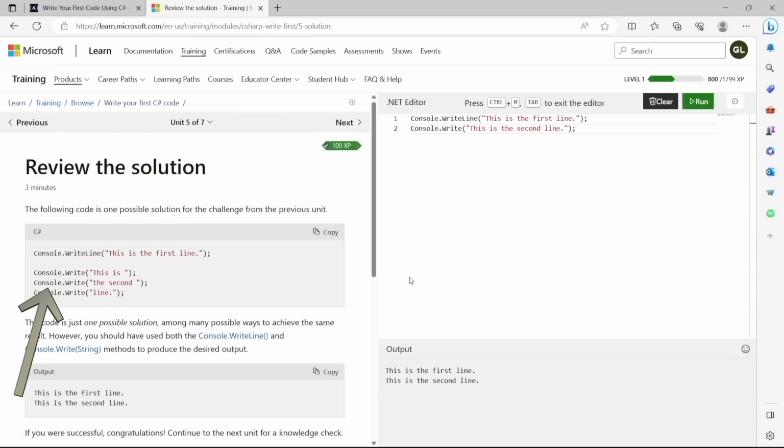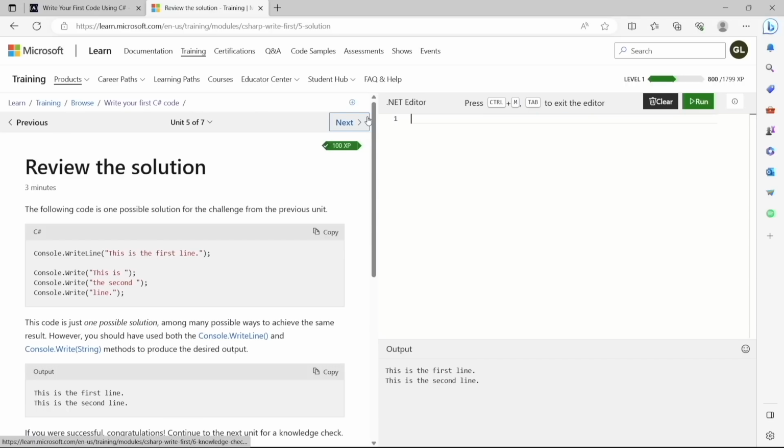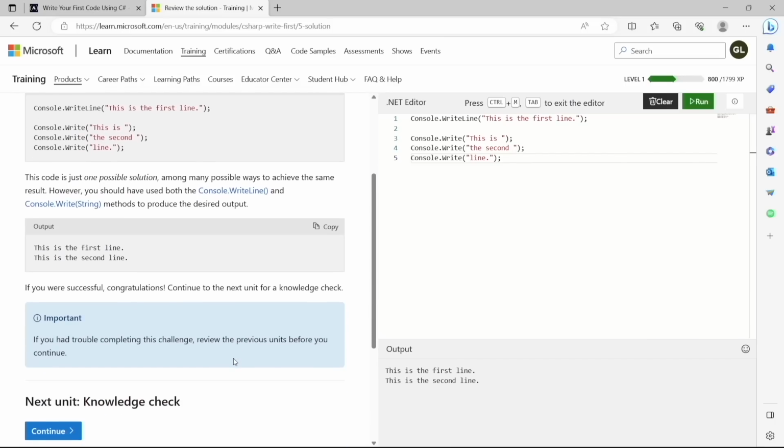Okay, so the provided solution is slightly different to the one that I came up with, but that's okay, both solutions are correct. This code is just one possible solution, among many possible ways to achieve the same result. However, you should have used both the console.writeLine and console.write methods to produce the desired result. There is often more than one correct way to solve a coding challenge.